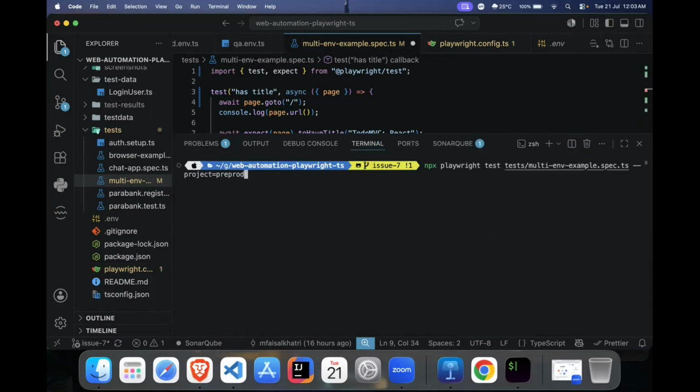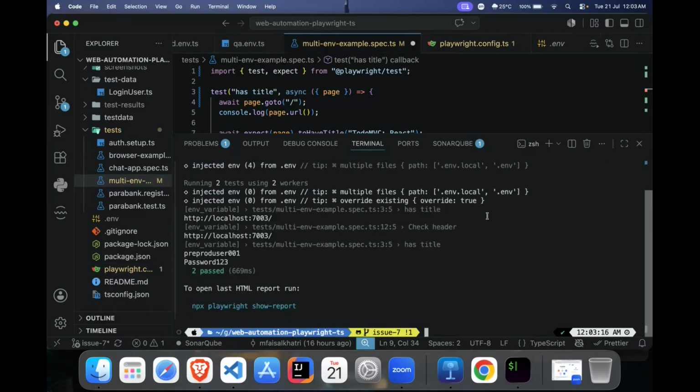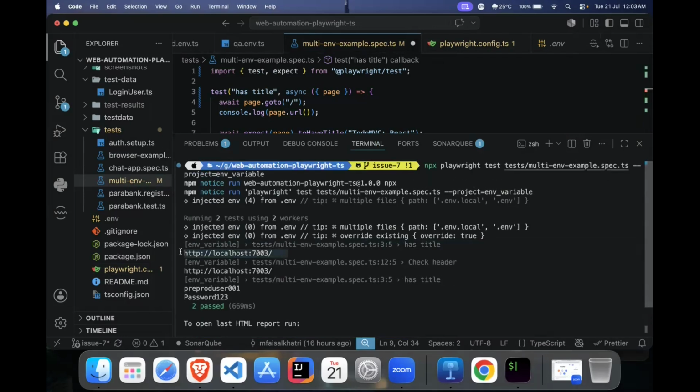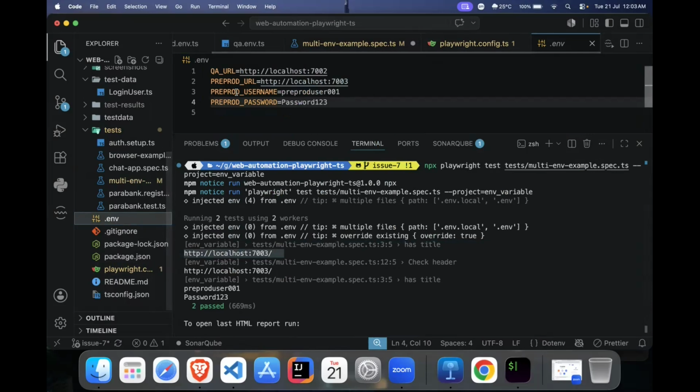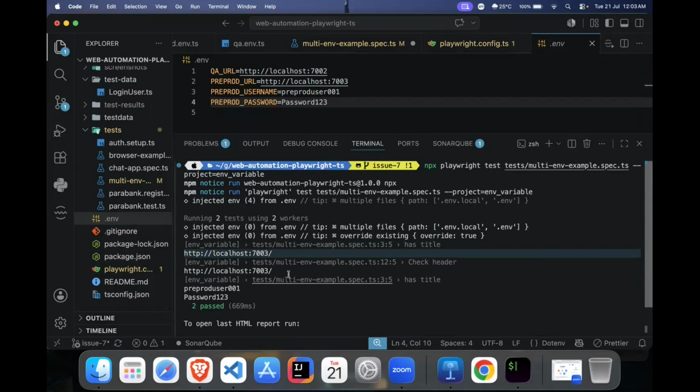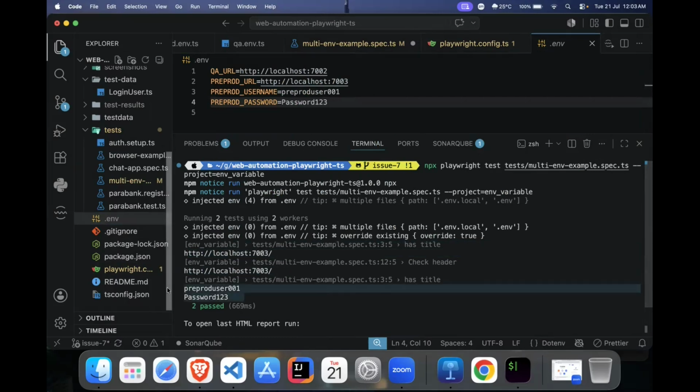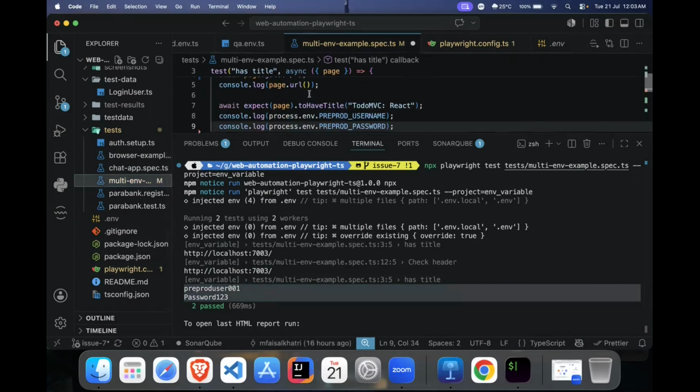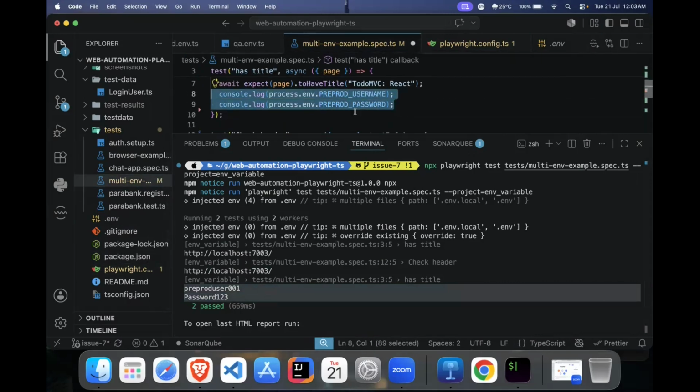Since I have already defined it using the project, I can just simply call the env variable, the name of the project. And you can see the preprod environment variable was resolved using the .env file. And inside that, the preprod URL was localhost 7003. The same URL was navigated to in the test. And you can see preprod user 001 and password 123. Both of these values are coming from this .env file. And you can see the console.log statements here, which is calling from process.env the respective variable that we want to call.